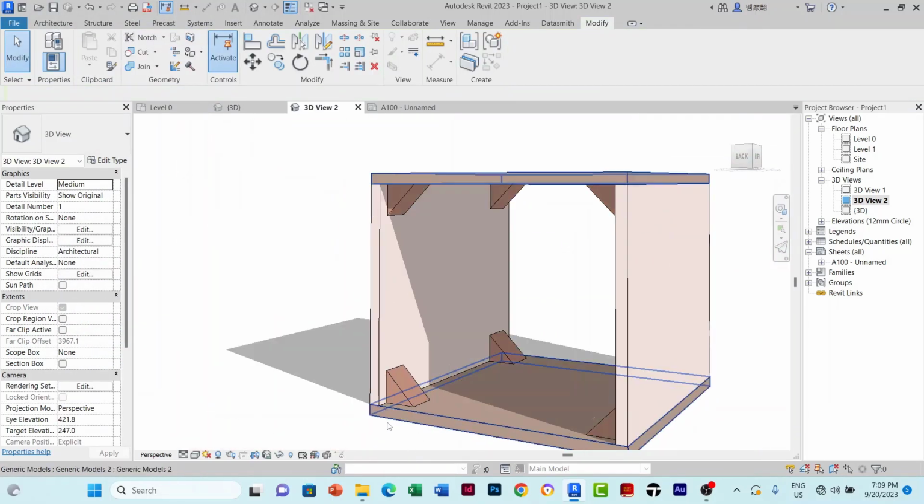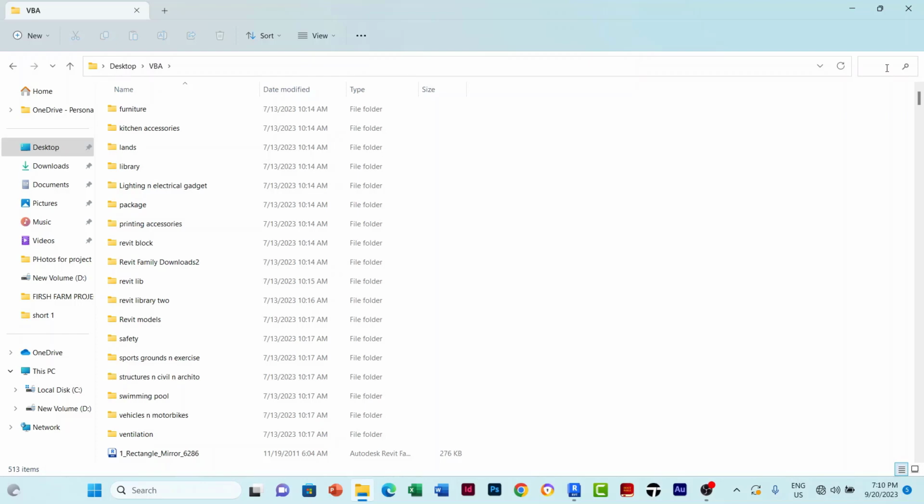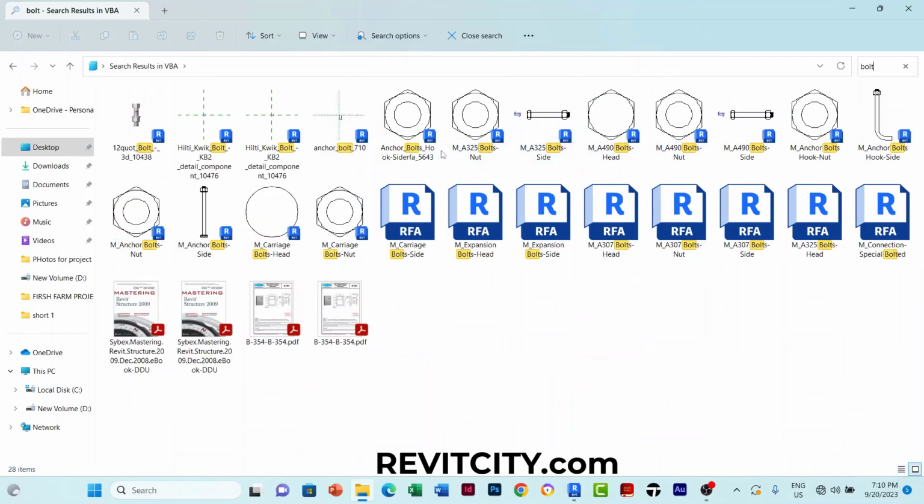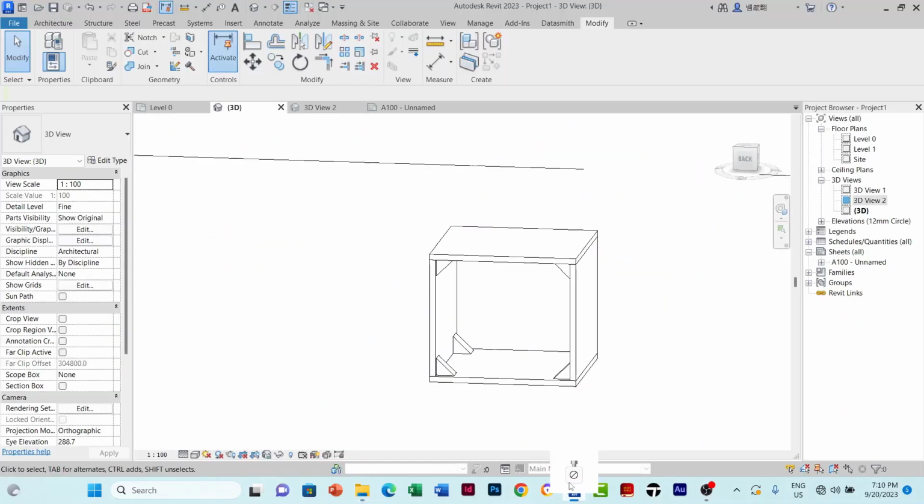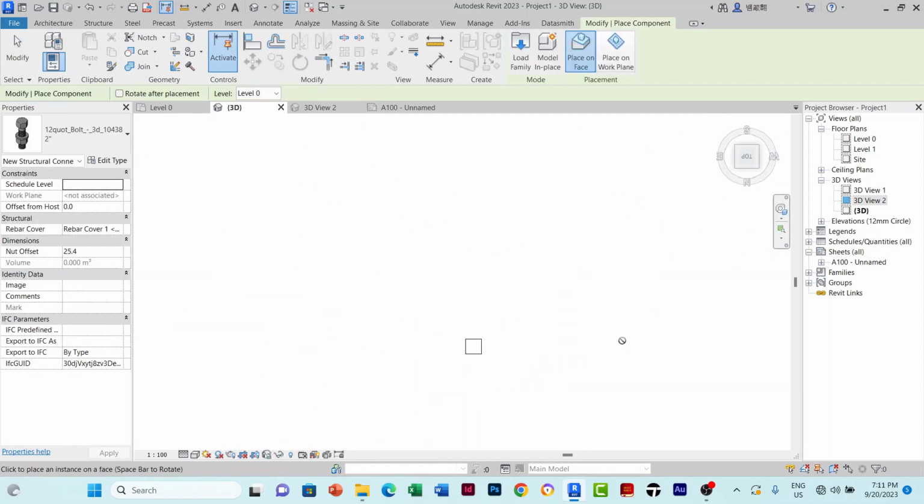Now the next thing I'm going to do is import a 3D boat. You can download this on revitcity.com. You can get detail elements on revitcity.com. So you could go to revitcity.com and just type a 3D boat, and you get a 3D boat in Revit City.